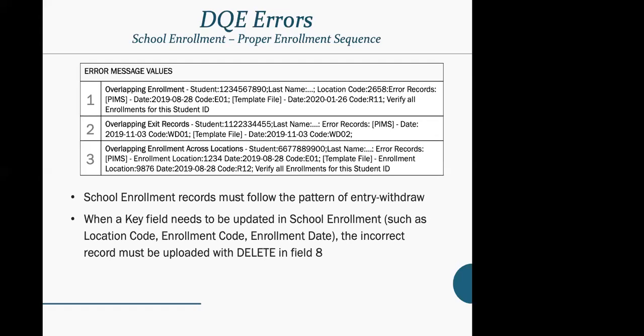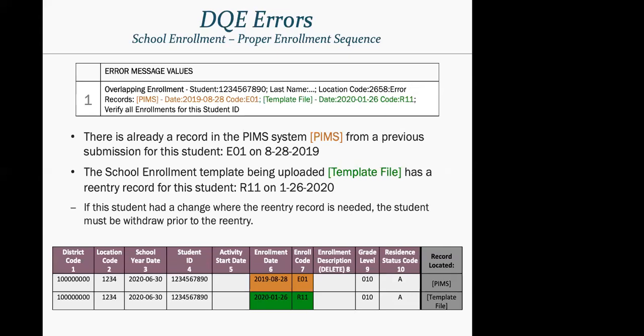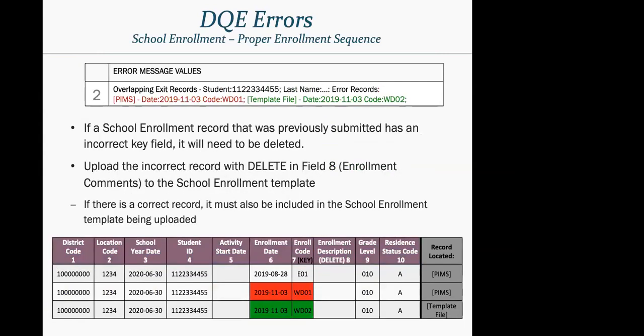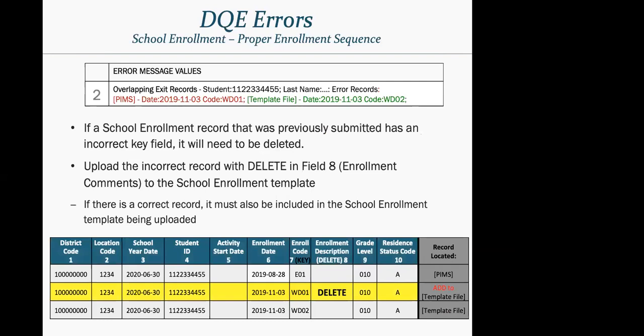If you have something that you need to get rid of because it is an error, like here we can see we have an EO1 followed by an R11. That's not correct. You then need to get rid of that so that it will look like this. So it would be an EO1, WD11, R11. And once again, this is incorrect. If you discover that, oh, I made a mistake, I have the wrong WD code here, you can't just change it by adding the new one in. You've got to get rid of the old one, and that's how you do that.